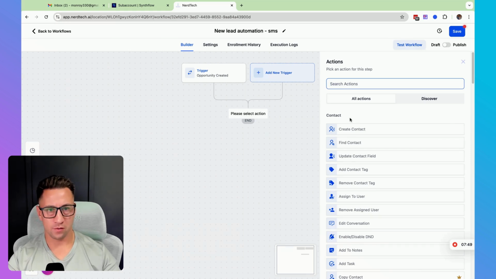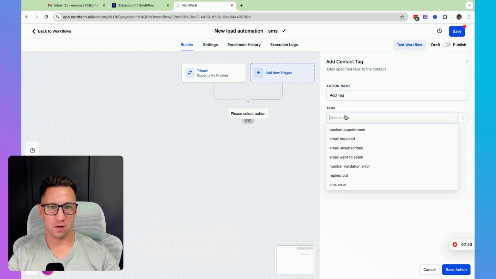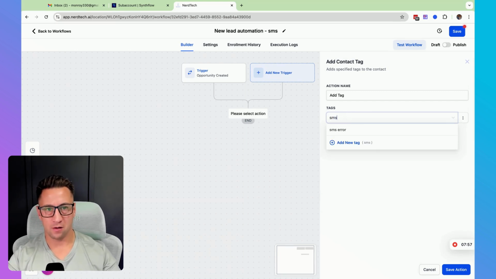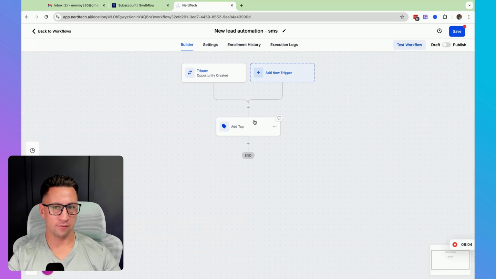Well, maybe we want to tag it. One of the first things I always do to contacts is tag them. So maybe we have a tag called SMS lead, and we add that tag, and then we can always go find any of our leads based off of what tags they have.